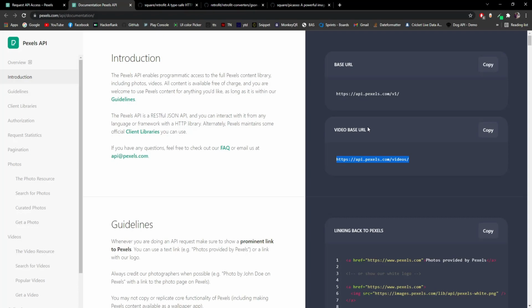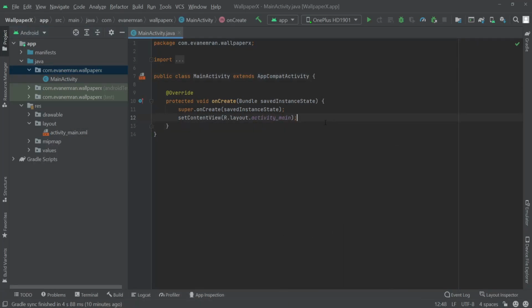I'll try to make that also, but in this video we're going to work with the photos only because we're making a wallpaper app. So okay, let's go to our Android Studio. So here at first we have to manage the API calling. So for this we are going to use Retrofit. So let's add the dependencies for Retrofit first.